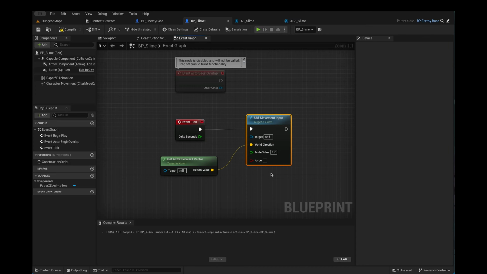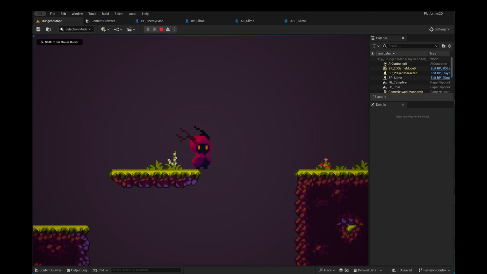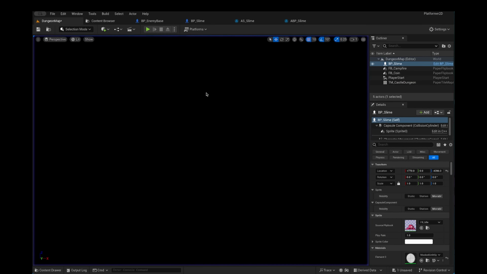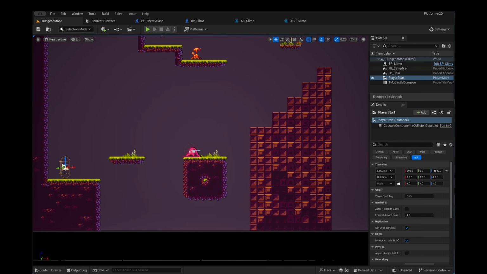So it's just going to move forward in the direction of whatever its forward is. Compile and save. And then let's press play and see what happens. Well, it moved because I can tell because it fell off the face of the earth. So let's check that out. I don't start where I can see it, so I'm going to move my player start for right now so I can see the enemy.